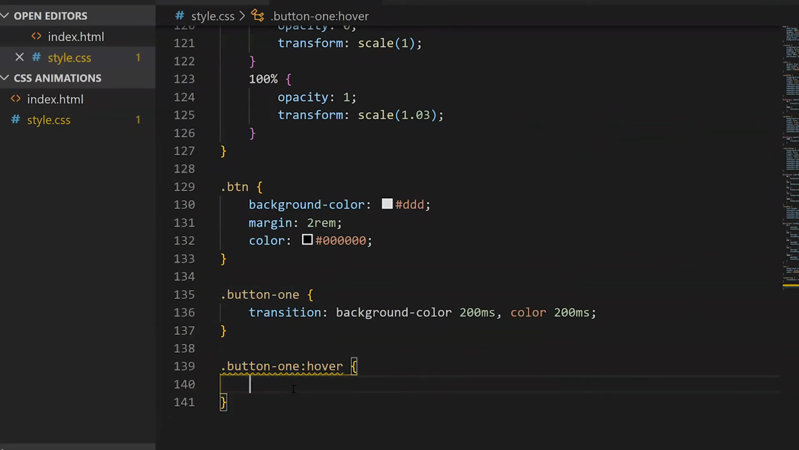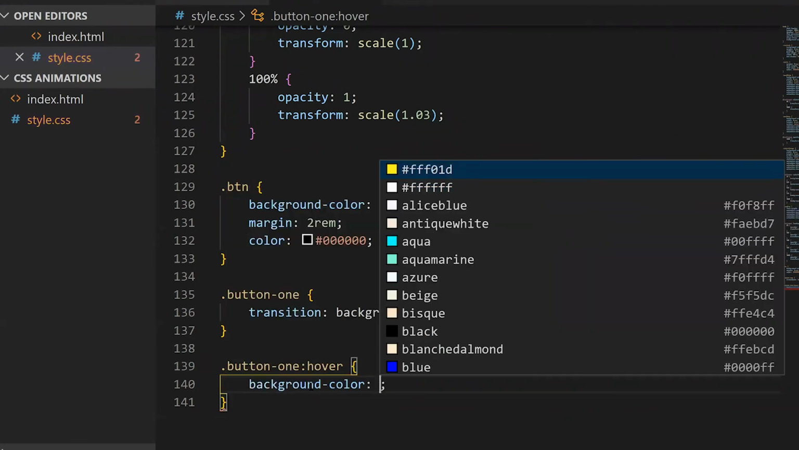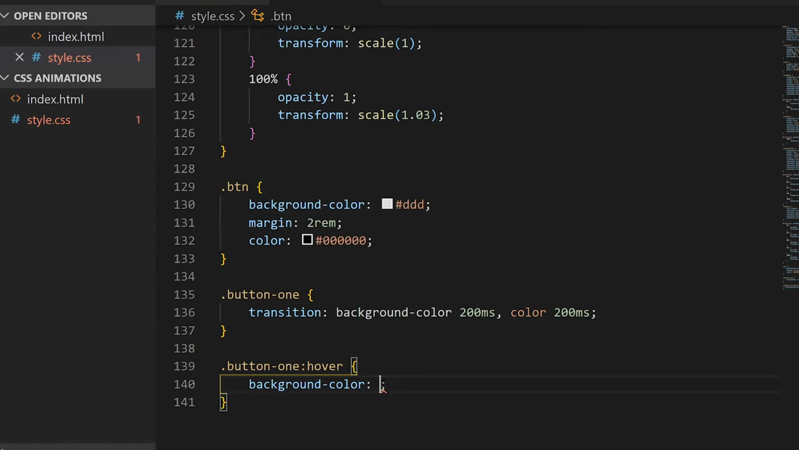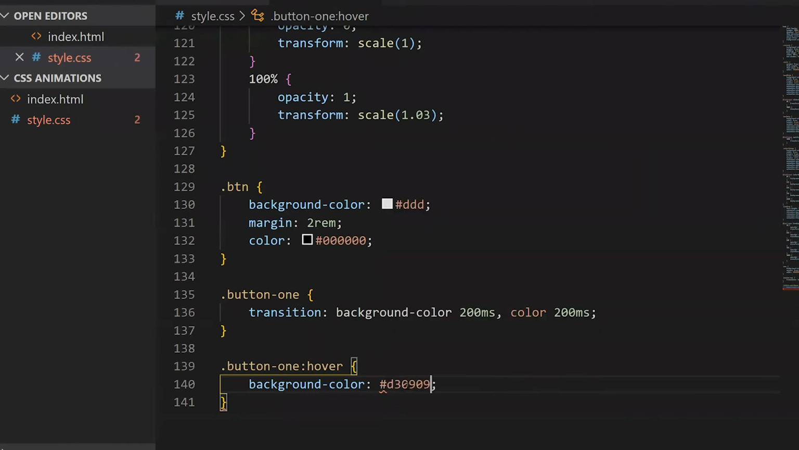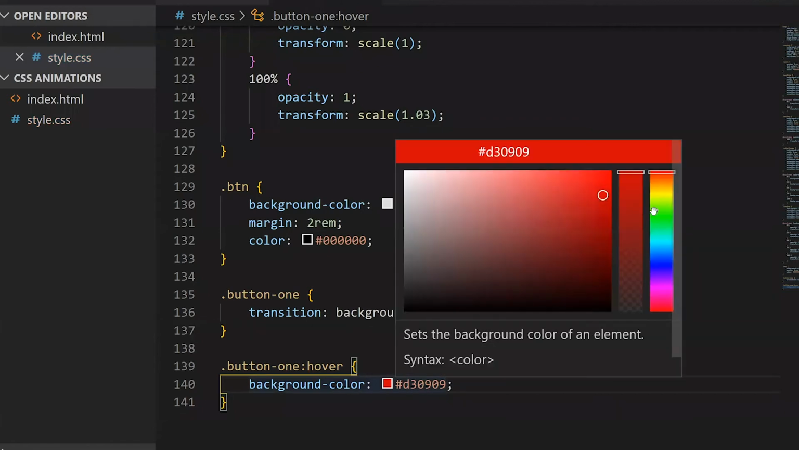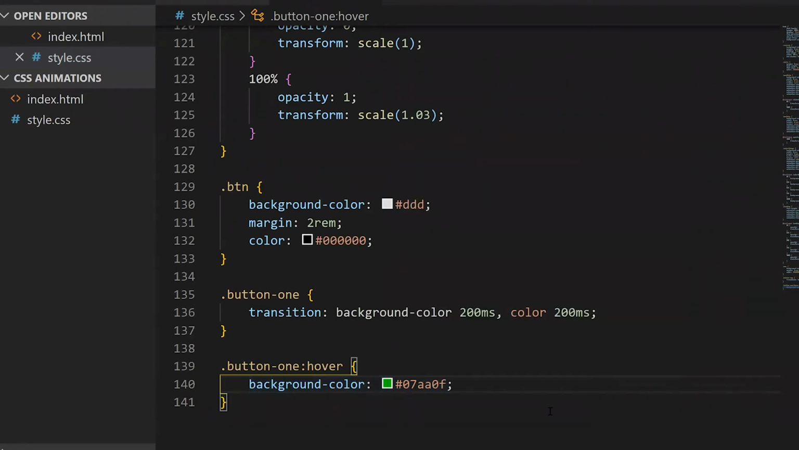Okay. So if we hover over button 1, what do we want it to look like? So we already defined our background color. So let's define our background color here. So currently our regular background color is this gray color. So we want it to change to, let's say, a green color. So let's pick a green color for here. And then that's not green. So let's make a slightly darker green. Should be good.